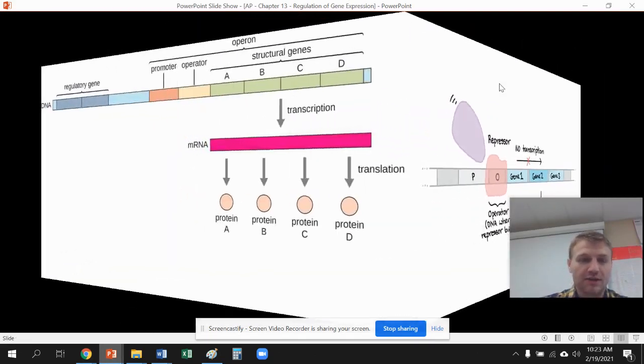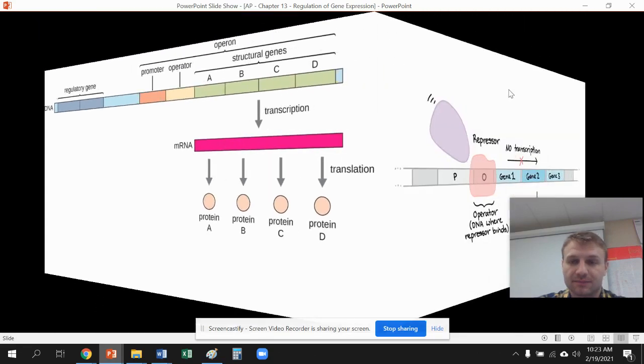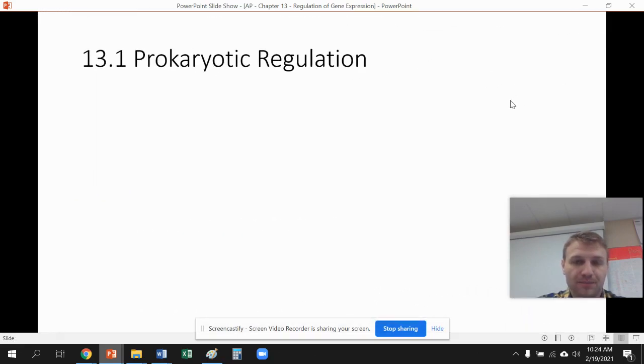Let me go back here. I'm going to show you this. Again, our promoter is where the RNA polymerase binds. Our operator is where the repressor binds. And remember, the repressor will either stop the RNA polymerase from binding with the promoter, or it will stop it from getting past here and transcribing these genes. Again, we're trying to regulate these genes here. You can see here that the repressor is not allowing the RNA polymerase to bind, and then transcription won't occur.